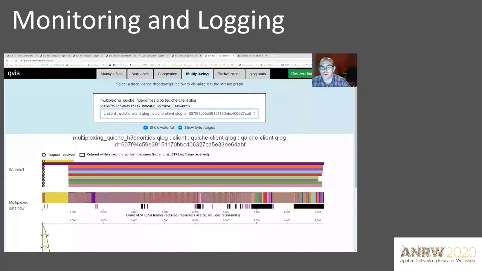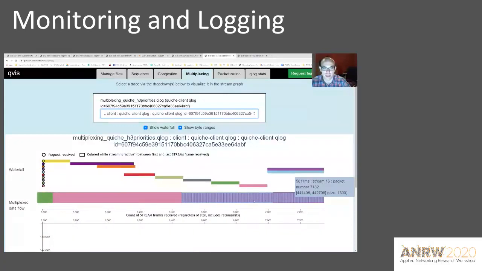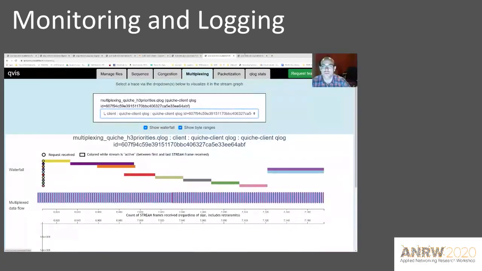This tool is now being used extensively to debug implementations of the new HTTP3 prioritization scheme, which allows you to indicate for each stream whether you would like to send it sequentially, as the first 8, or whether they can indeed be multiplexed on the wire, as we can see happening here for the last 2.